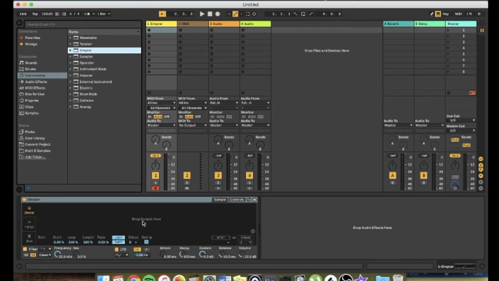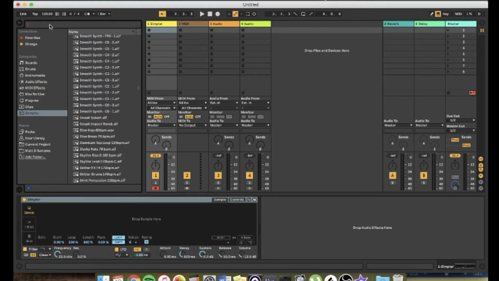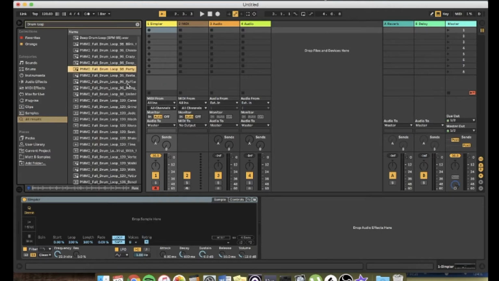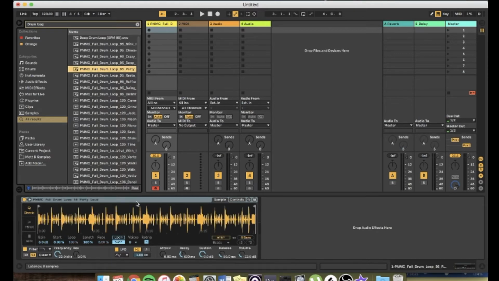And this isn't anything yet. It's just like when you add a piano roll to the MIDI track. It is just a piano roll until you insert something into the MIDI. We're going to turn our MIDI keyboard on here because I run a keyboard for my MIDI controller. And what we're going to do is just go to All Samples, type in a drum loop, pick something funky, and put it in here.